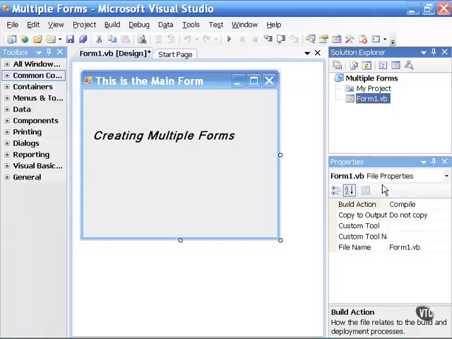So as you can see, adding and removing forms is relatively easy in the Visual Studio environment. The trick becomes when you want to start to build in user interactivity so that the user can bounce from one form to the next and then send data from one form to the next. This will involve using form methods and events, which will be discussed in a separate movie.